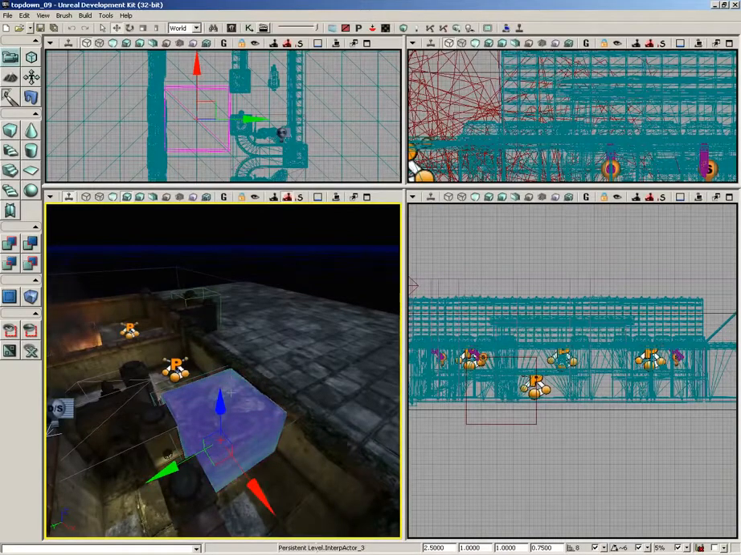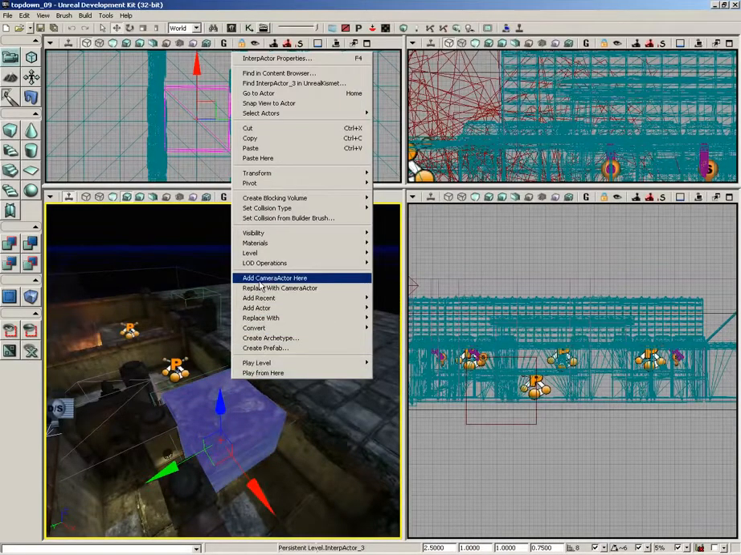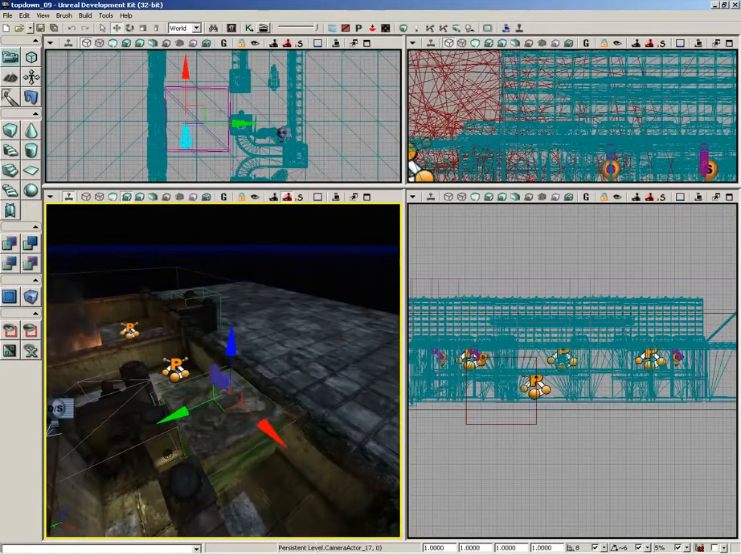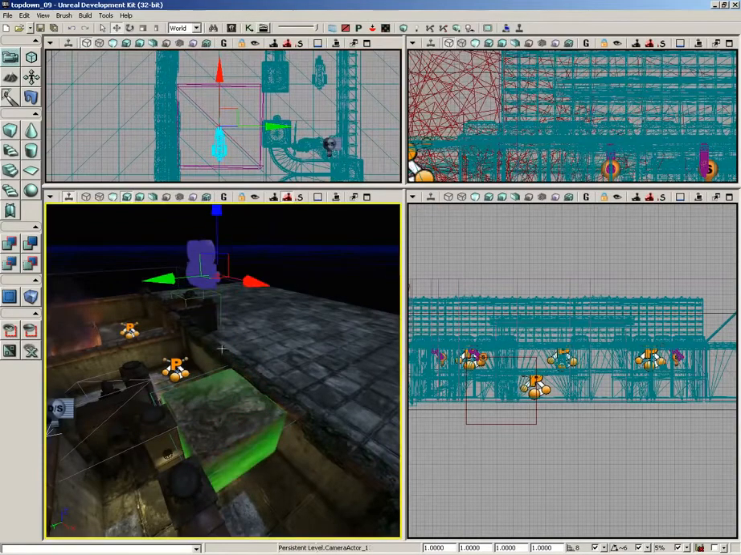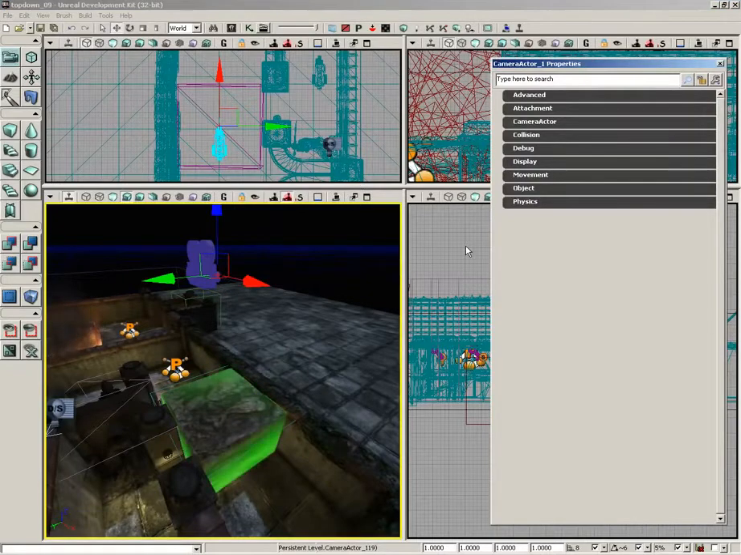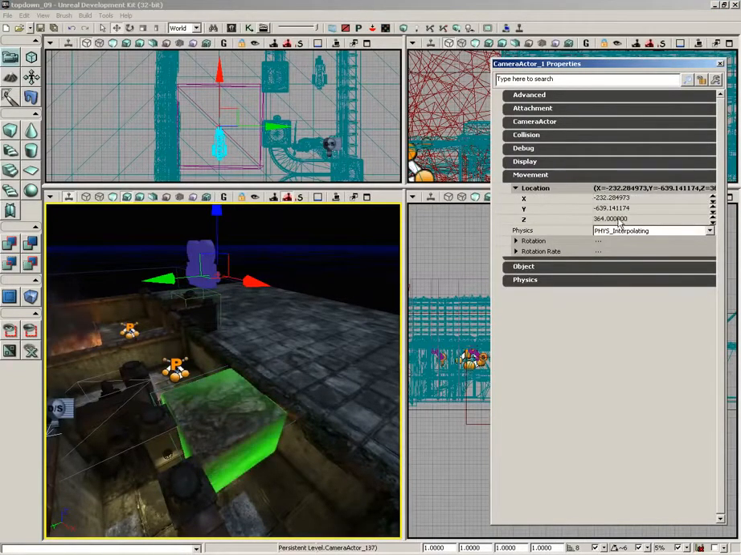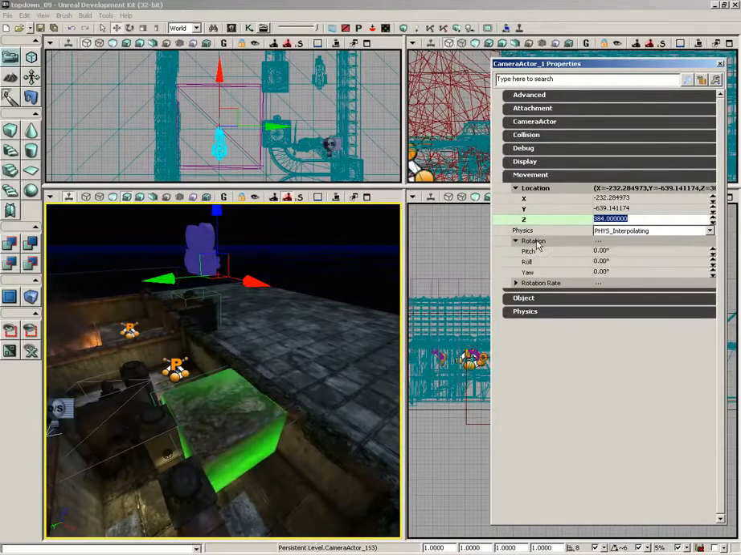Now right on top of the block, I'm going to right click and choose Add Camera Actor here. Don't click Replace. Now I'll center the pivot up on our block, and then we'll slide this up into the air and open up the properties, because I have some fairly precise positioning for this. We're going to take the location and make sure that Z is set to 384, and we'll take rotation.